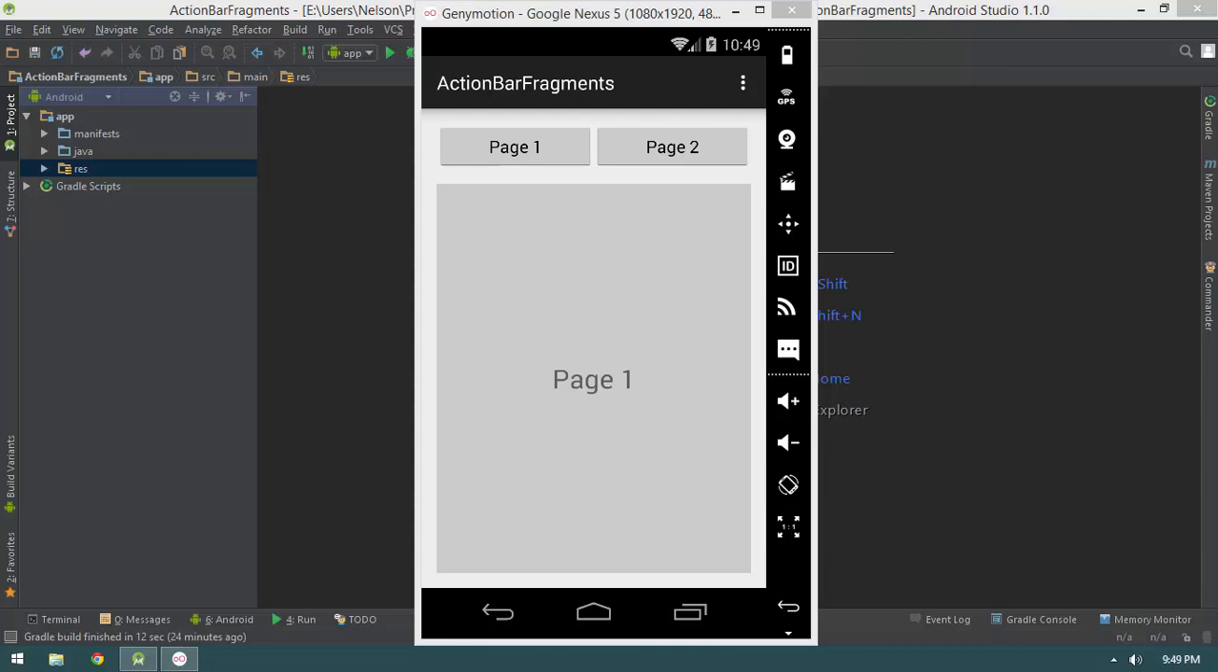in writing them. But in this video we're just going to focus on the action bar and talk about how it can be used with fragments, and I think this is really important. So yeah, I guess let's go ahead and get started.